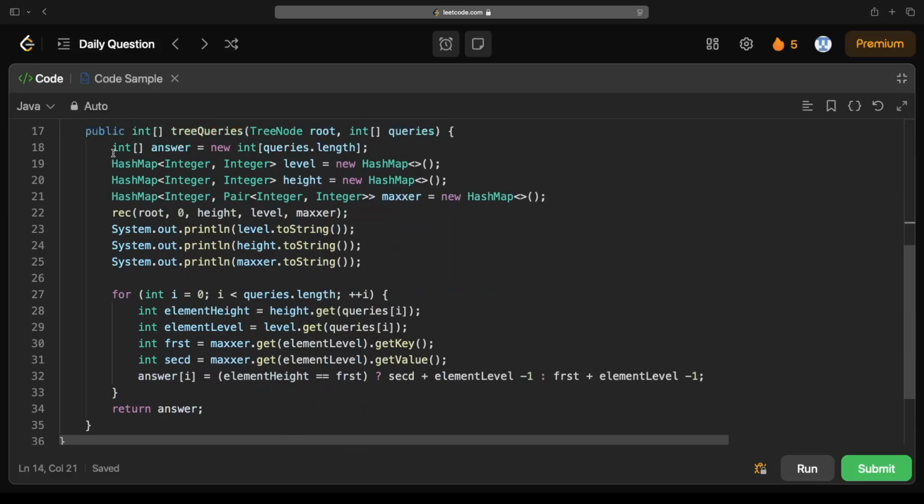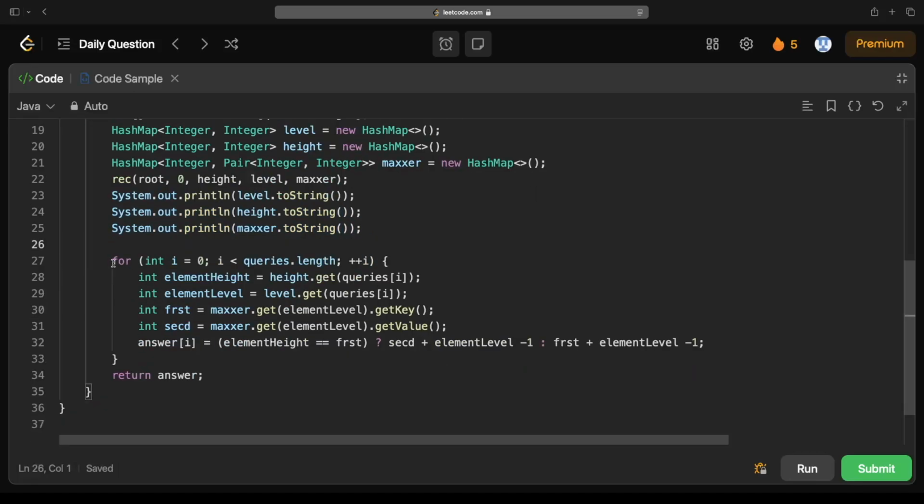Here I'm just maintaining my answer array, my 3 hash maps, calling the recursive function once. I've written down some printing statements to figure out if my code was working right, and then there's this for loop where you just go over the queries. You get the current element height, you get the current element level, and you figure out what's the first and the second, and you do this simple operation here and return the answer.